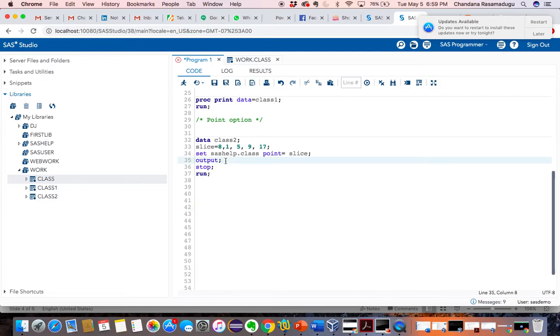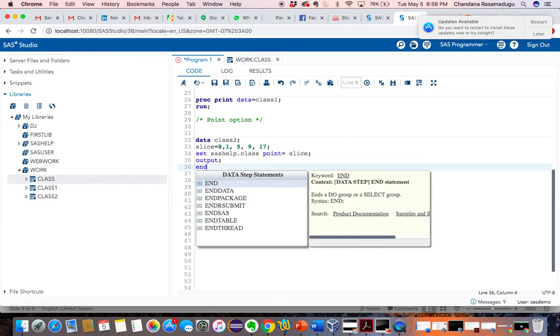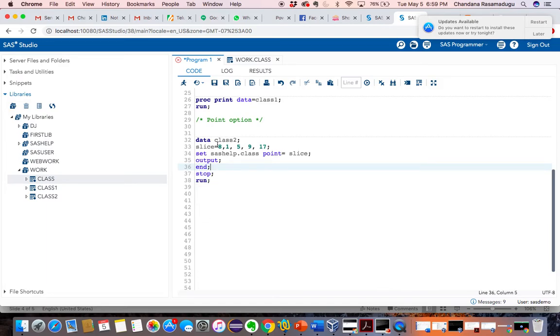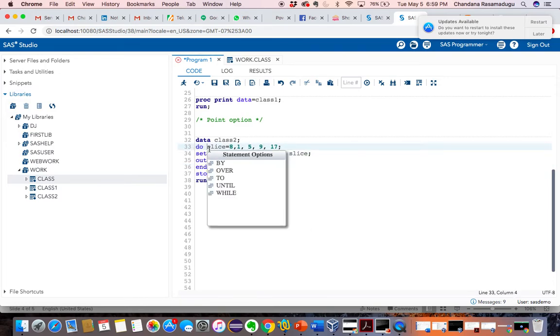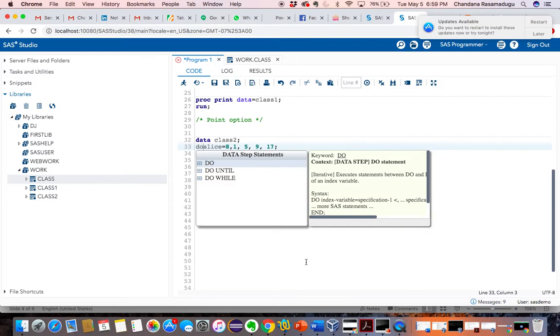So in this case, after reading each observation, it has to end there and continue. For that, we will assign an end statement. We want to access observations randomly, so for that we will assign do here. This do will read all the observations one after the other.